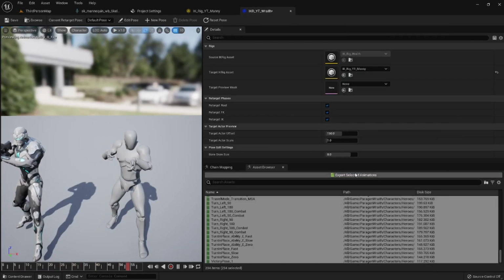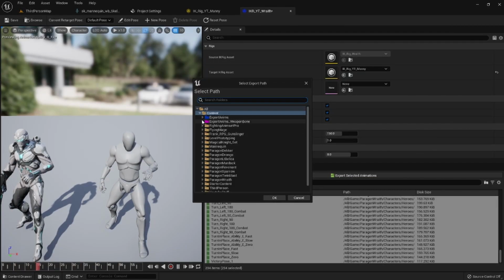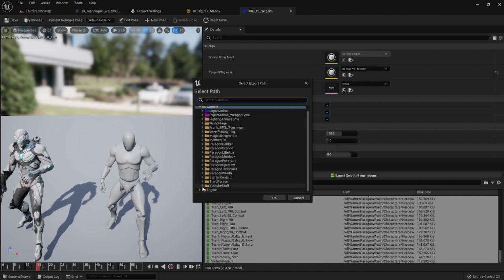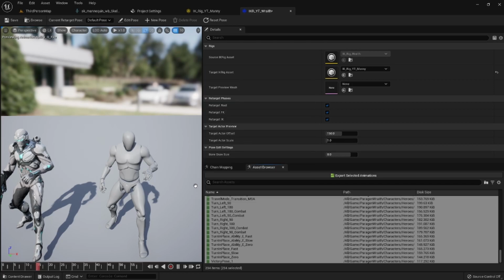And now with this, when we export select animations, we can tell it where we want to save these animations, which I'll save in YouTube stuff, animations, and Wraith. Hit OK. It'll do some cooking. This will take a little bit of time, so don't be too worried about it. Things are not freezing. It's just, there's a lot of animations, 234 animations being retargeted.